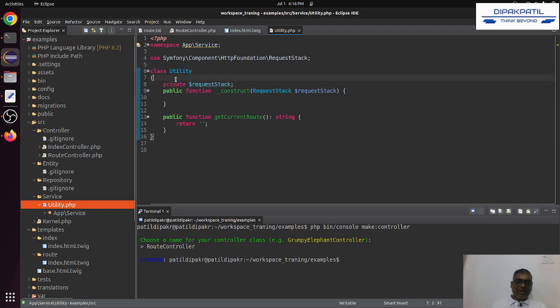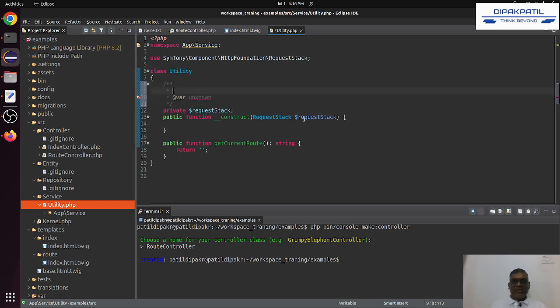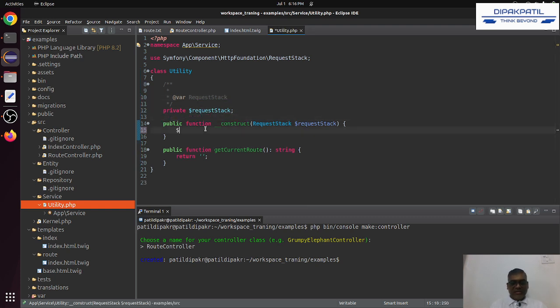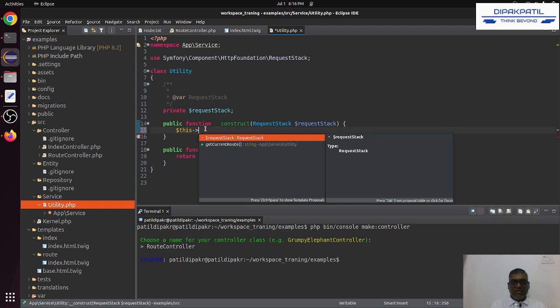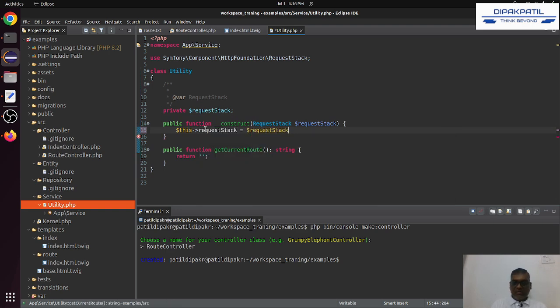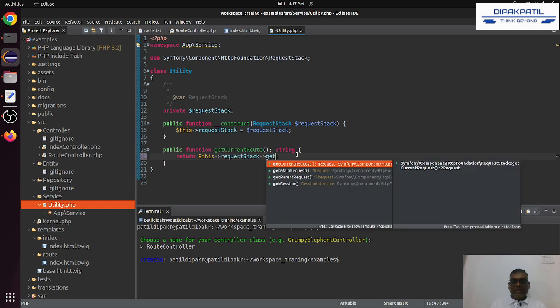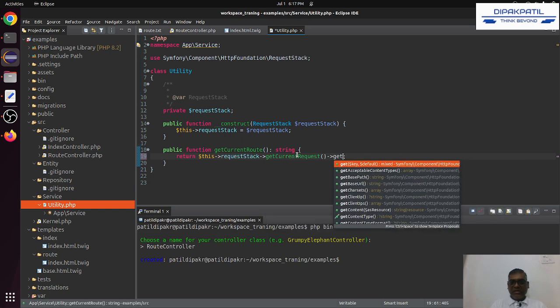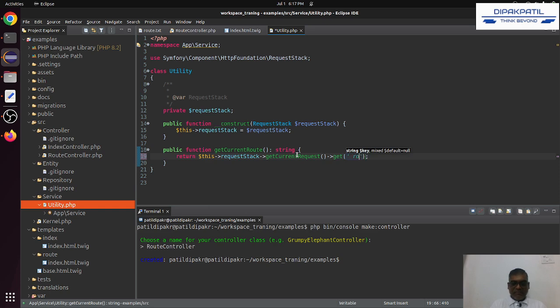Okay, so what kind of variable is this? It's a request stack. So let's initialize this variable with whatever parameter we got, equal to $requestStack. Okay, so this is how we included the request stack in the utility, and then using request stack we can get the current request. See, this is how we can get the current request and then get the route. So this is how we can get the current route.